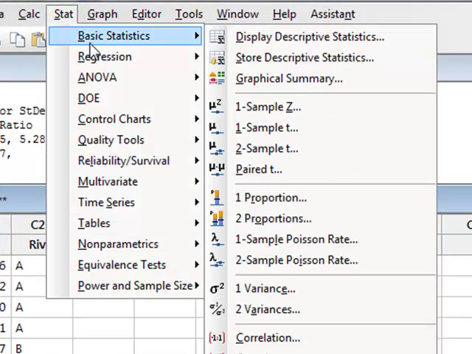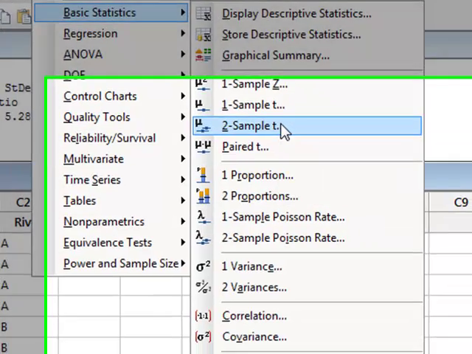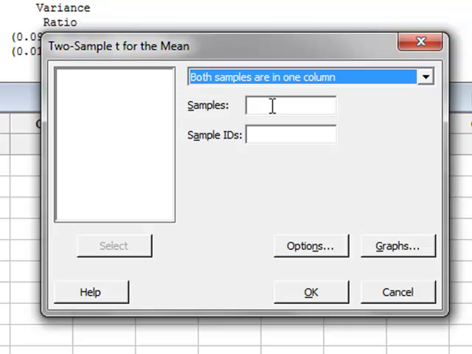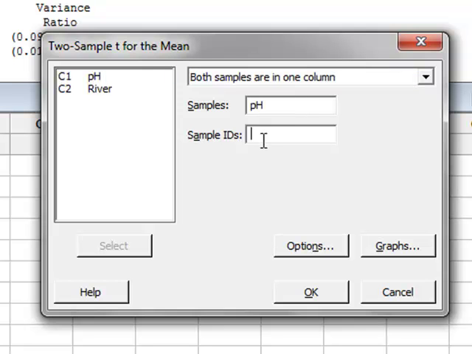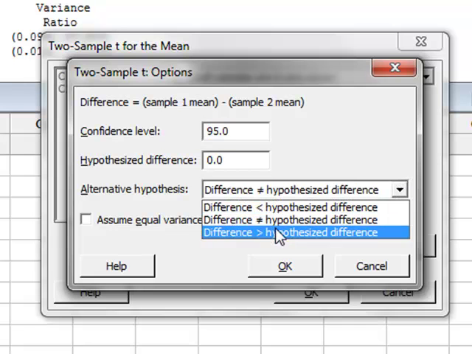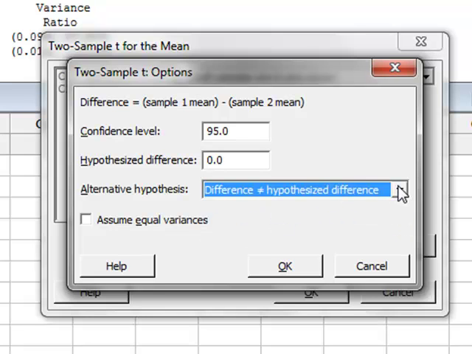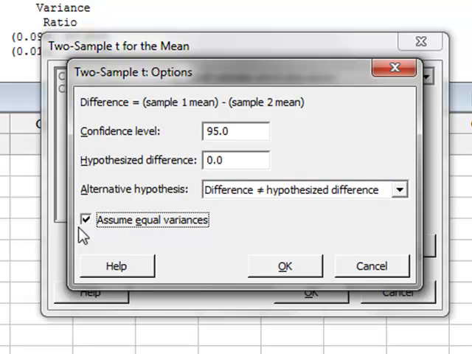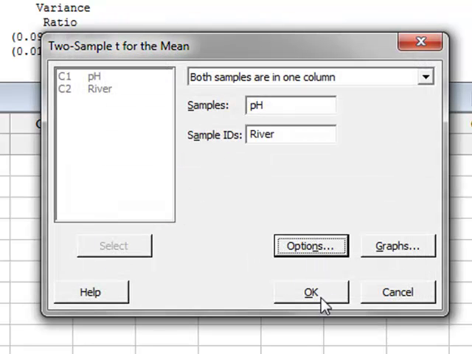So we go to Stat, Basic Statistics, Two Sample t-test. Again, both samples are in one column. We select the pH for the response variable, and the sample IDs are given by the river values. Under Options, we can choose a difference for the null hypothesized difference, but we will typically leave it at 0. And again, we can choose either a two-tailed test or a one-tailed test in either direction, leaving it as a two-tailed test. We can also choose whether we wish to assume equal variances in the test. And we have found by the variance test that there is no reason to suspect that the variances are different. So we will select equal variances and we will click OK and run the analysis.